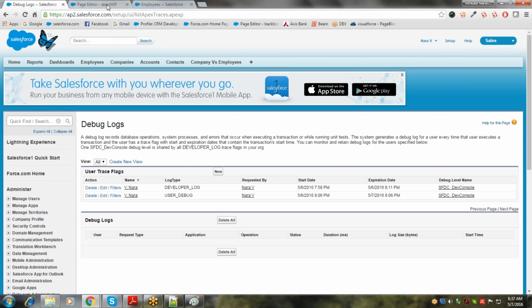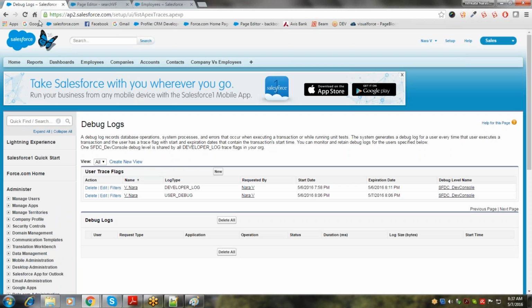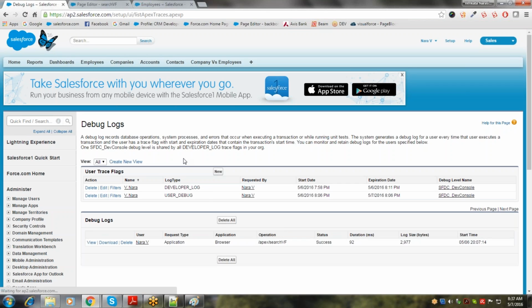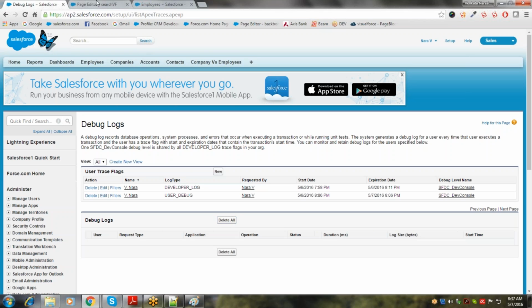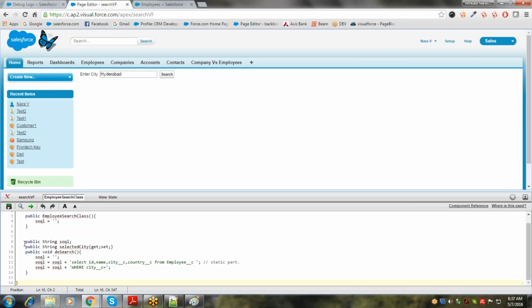Set the log for the users and go to the application and refresh the screen and clear the logs again. Because the constructor will be loaded, it will generate a log. So now enter the value. Let's say I'm entering Hyderabad, and when I click on the search button, this action method will be executed.